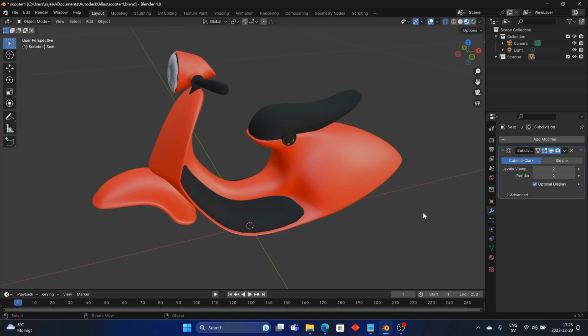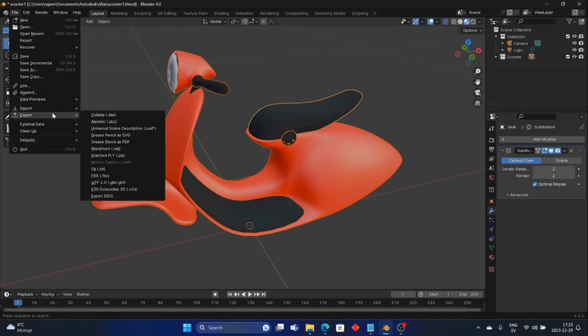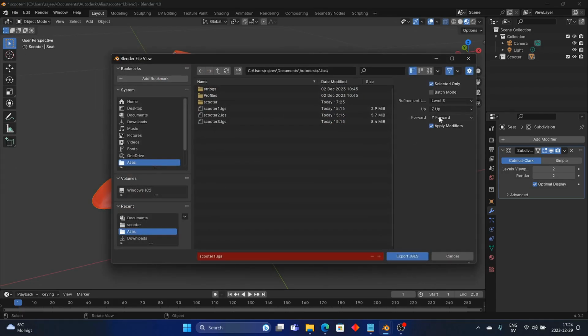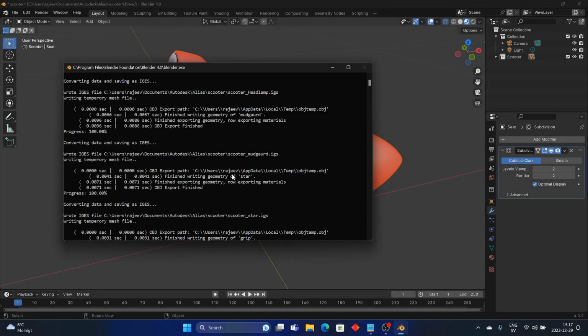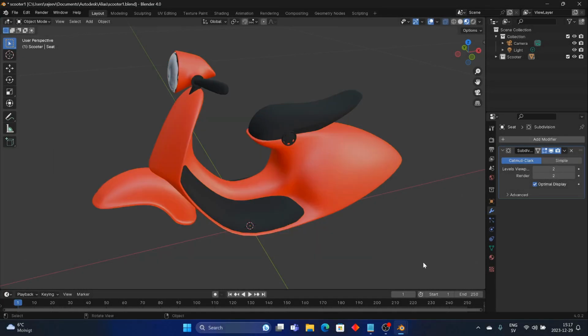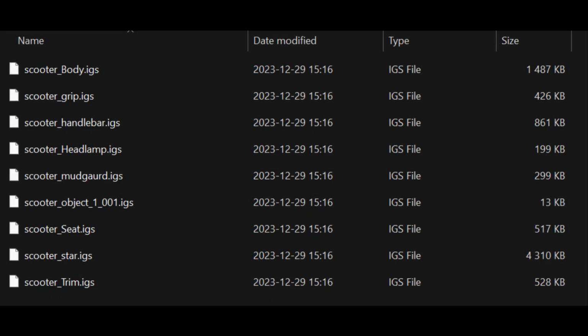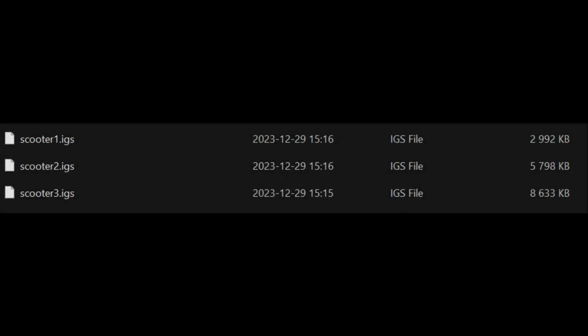Next we shall use the batch mode. This time enable batch mode and click Export IGES. Give a name. All the objects are saved as separate objects in the same folder. The size comparison shows that the file with the refinement level 3 is the largest and the one with refinement level 1 is the smallest.